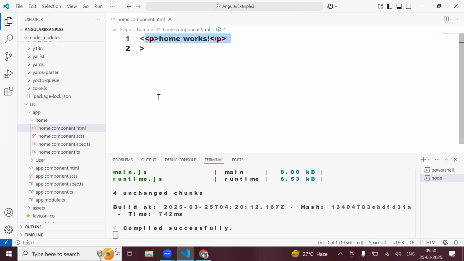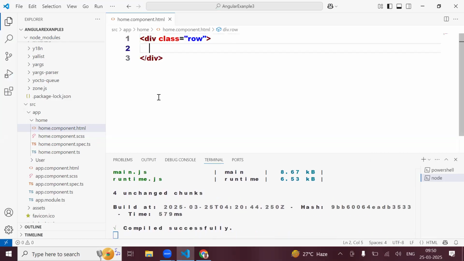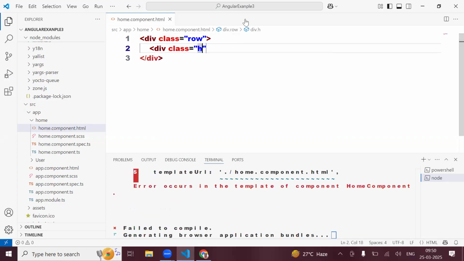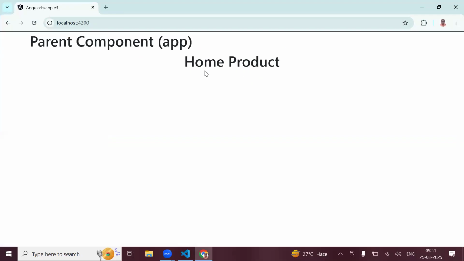First, how do I integrate? Div, class, row. Here I say div, class, h1, text-center. I say home product, something like that. Now if you come here, you see you got a home product. Now what I want to do is define a variable. If it is true, I'm going to display yes or no.